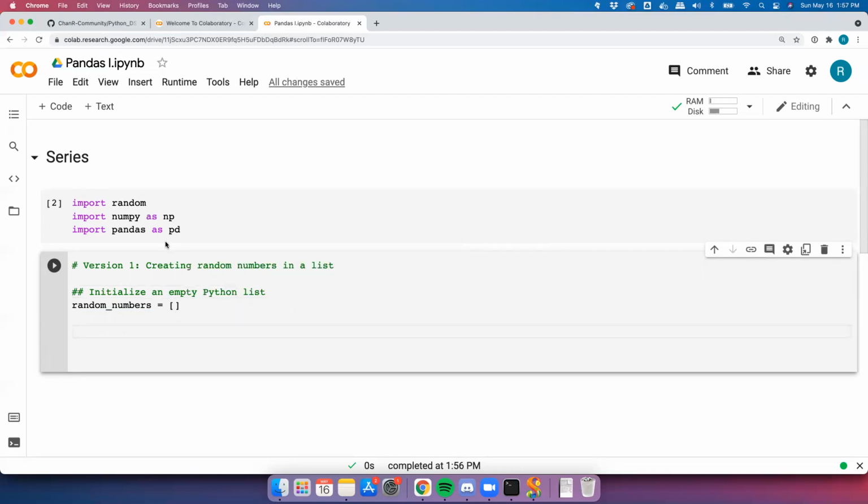One thing I want to quickly let you know about the way I create comments is I use one hashtag for what the entire block is about, and I use two hashtags for what each individual line is about. That's how I define my comments in Python.